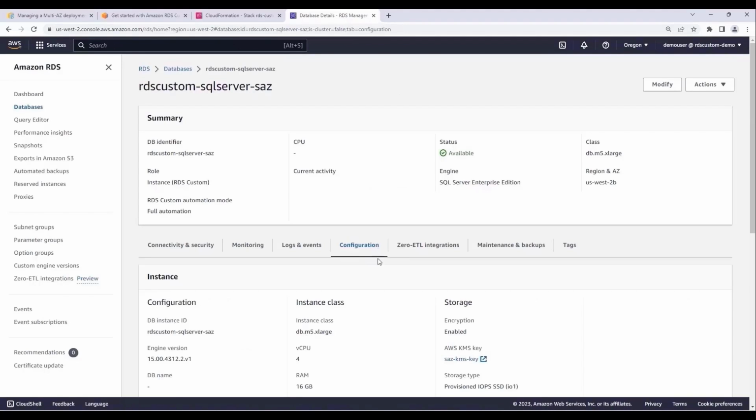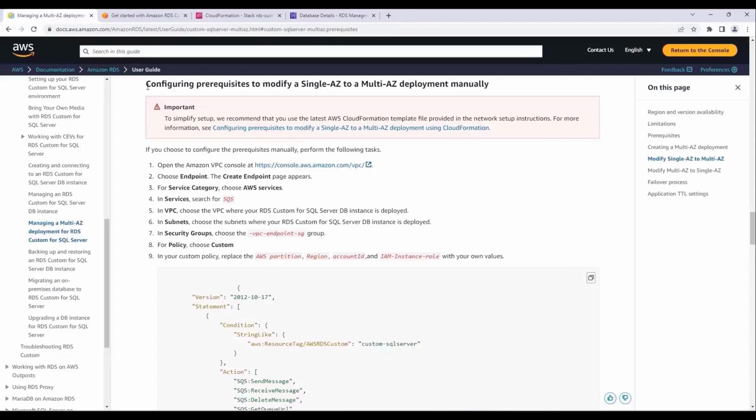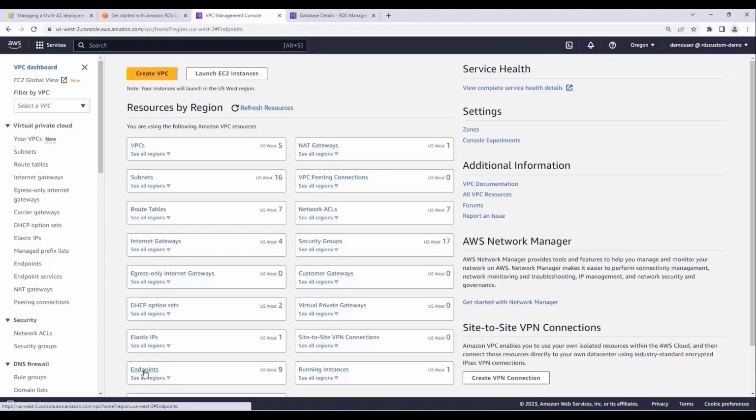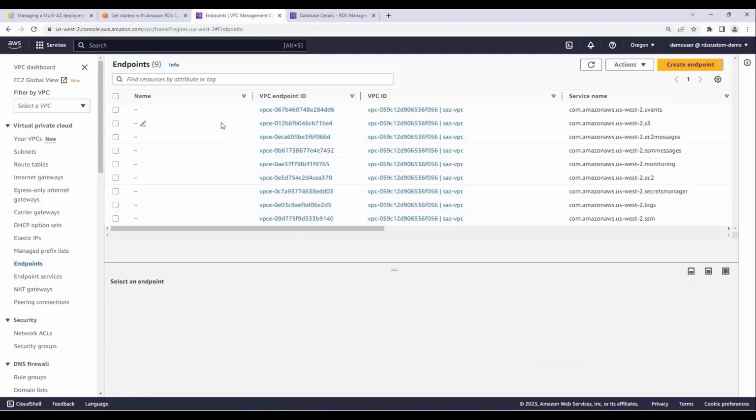To complete the multi-AZ prerequisites, I'll go back to the AWS documentation, and this is a section where you can find the step-by-step instruction on how you can configure the prerequisites manually. First, I need to create a VPC endpoint for the SQS service. Click on endpoints, and as you can see, there are 9 endpoints in here, but none of them are for SQS.